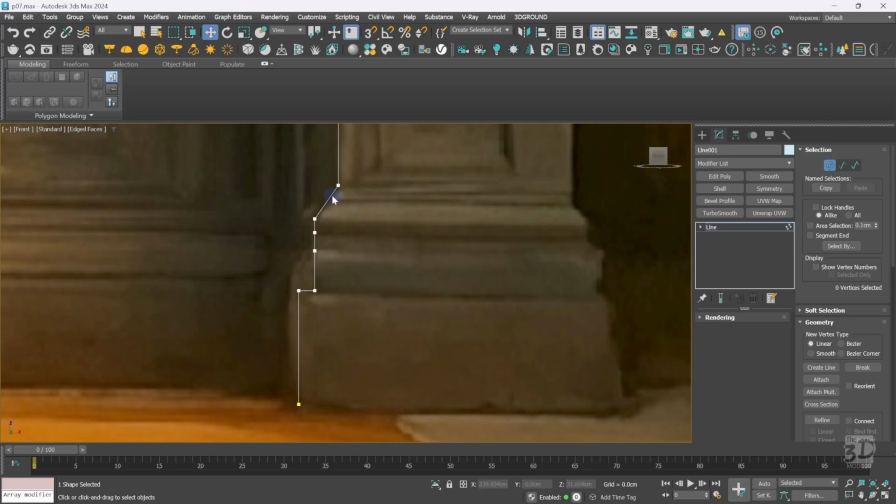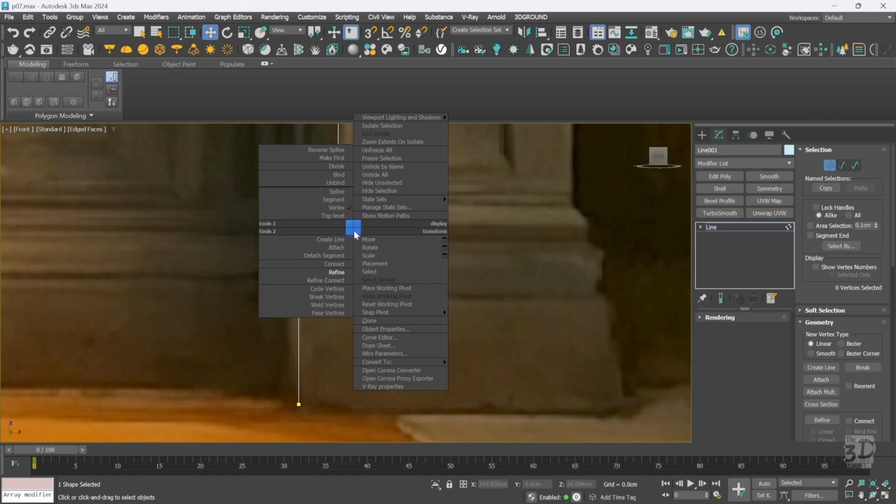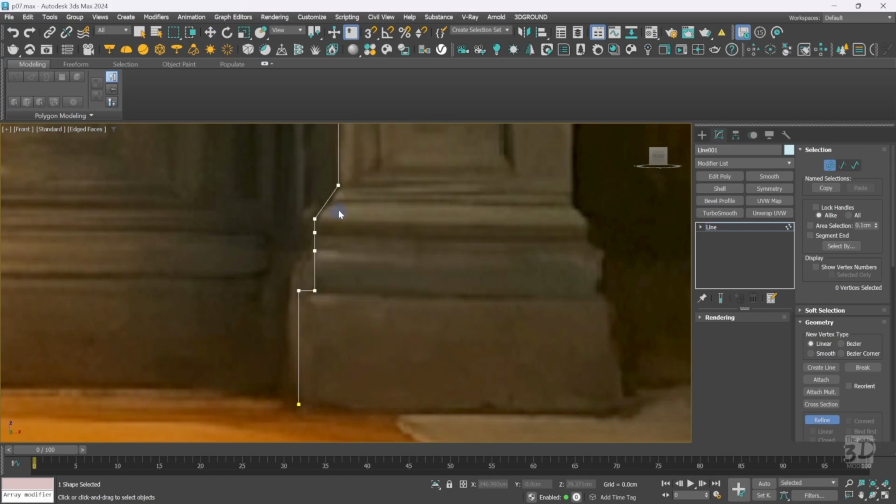Now, I want to add 2 new vertices on this segment. And a segment is any line between any 2 vertices. And to do so, I will use the Refine tool. And to enable the Refine tool, right-click and choose Refine. Now let's add our 2 new vertices like this. Let's enable the Move tool again and let's adjust their position like this.